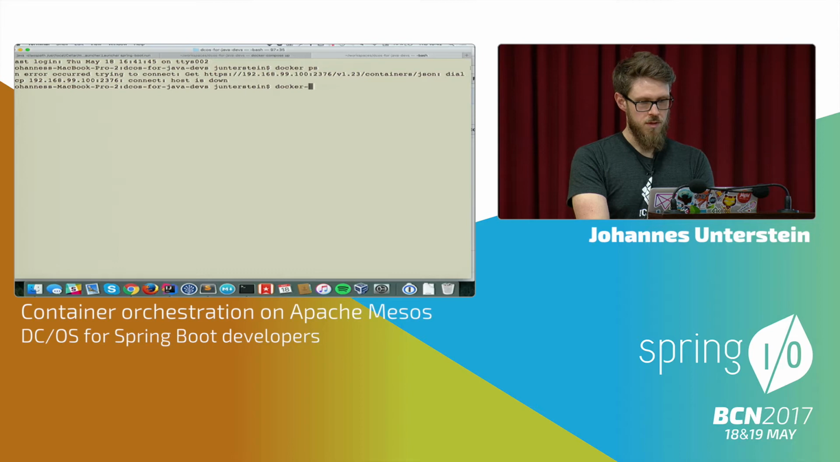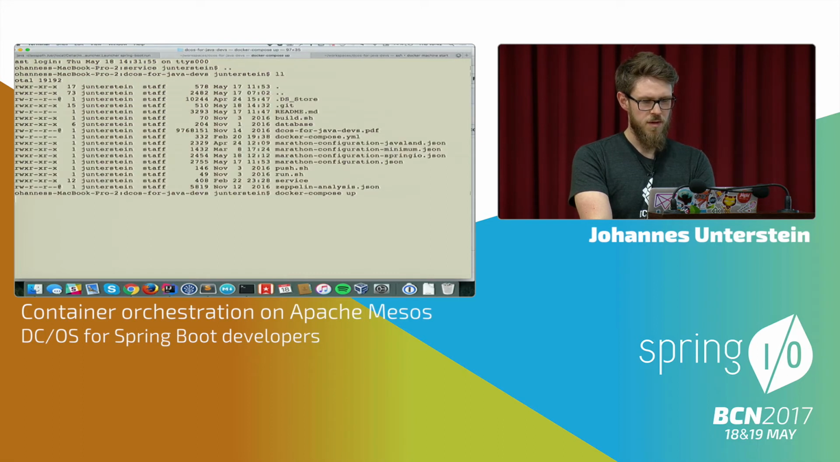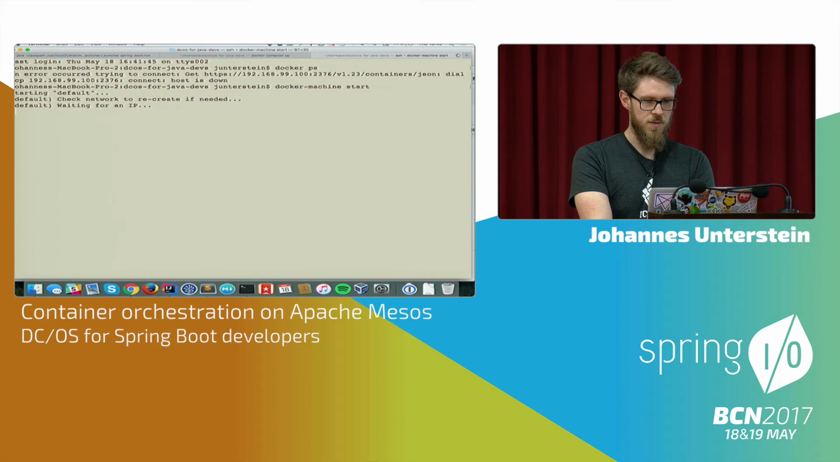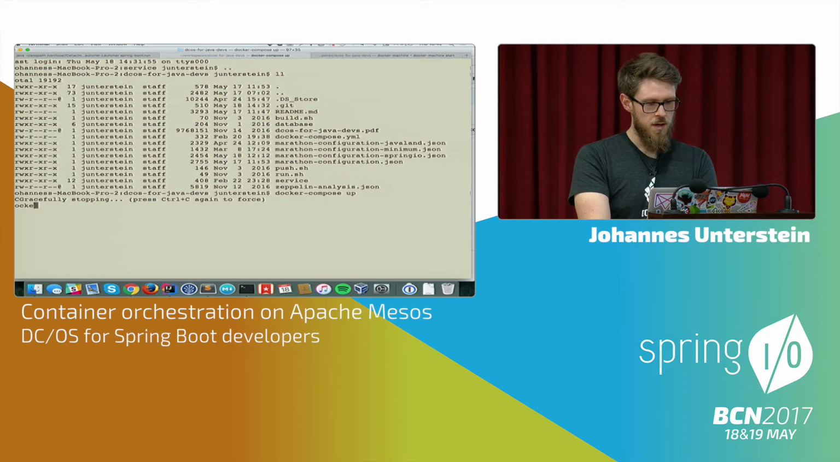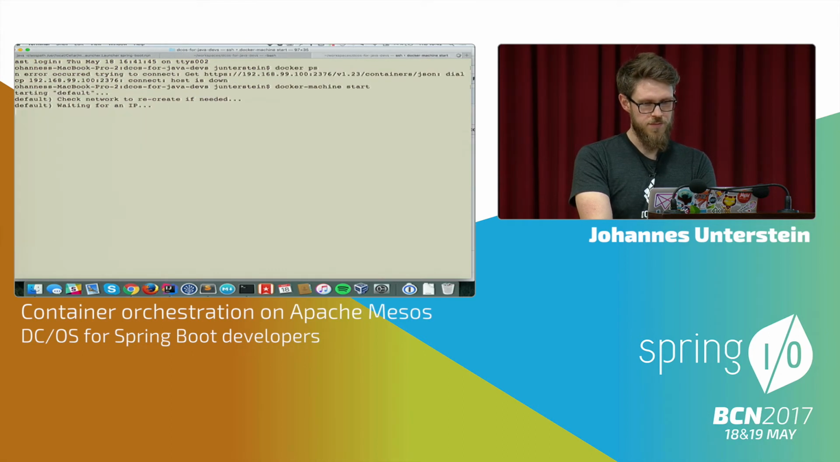Host is down. Oh, that's... I think I restarted my laptop recently before the presentation. I forgot to start Docker machine again. I'm sorry. So this should be fixed in a second.